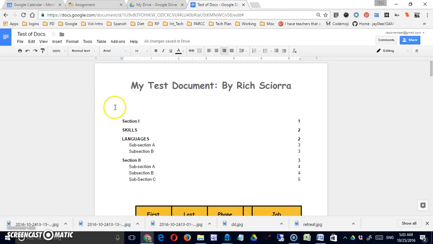I find that indispensable when I'm doing a longer document. I really want to know how long the document is and where I am in that document, but that's a personal choice. Next, I'd like to look at page breaks, and a page break is just the best way to force content onto a new page.